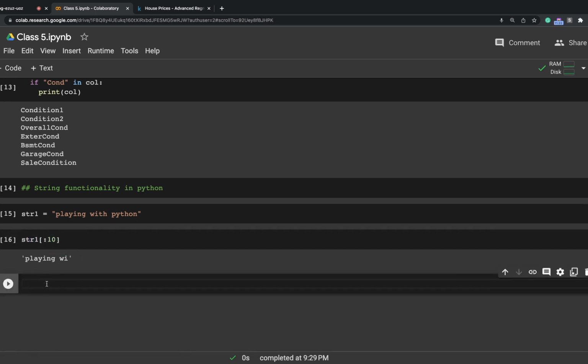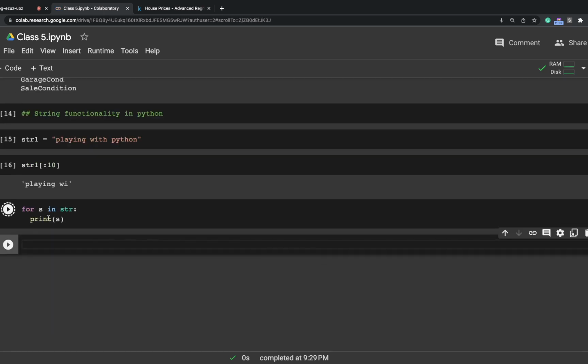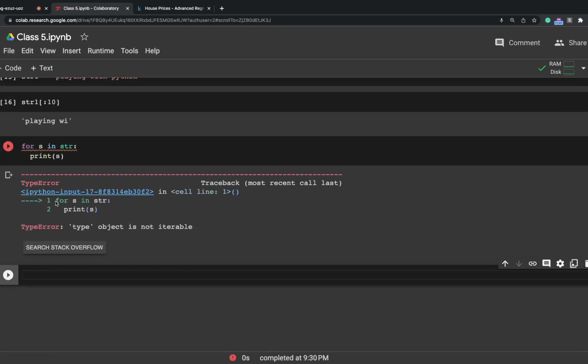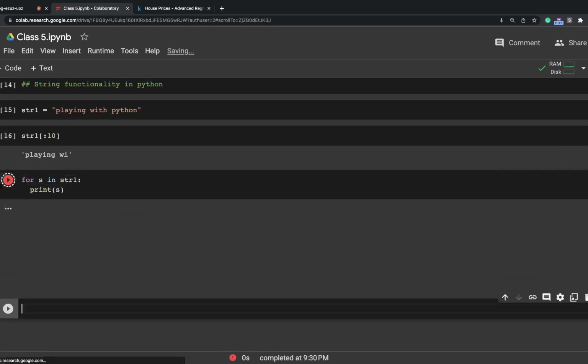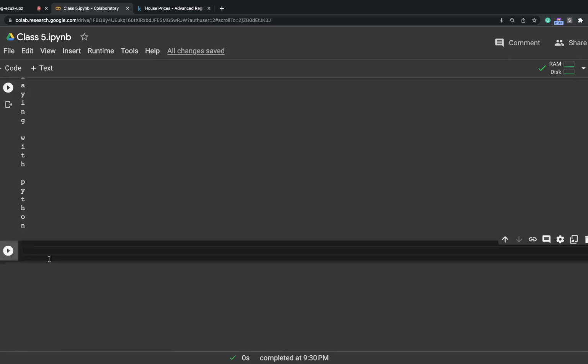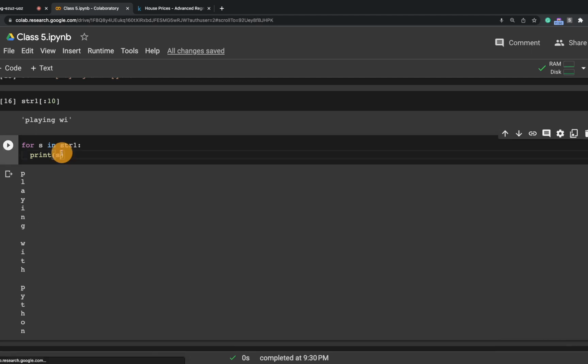You can also loop over this. If you do like this, you can also loop over it character by character. This is str1. See, and now I had told you, if I don't want this to be printed in a new line, then what can we do? We can use the end.